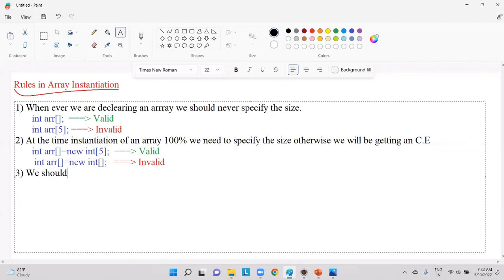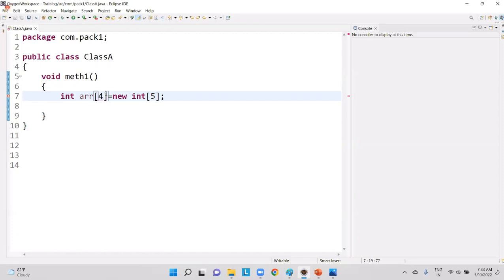We should not give negative values as the size of an array. We should not give negative values as a size of an array. Pretty much damn sure the size should be a positive number. Please check this. What happens if you are giving negative size?